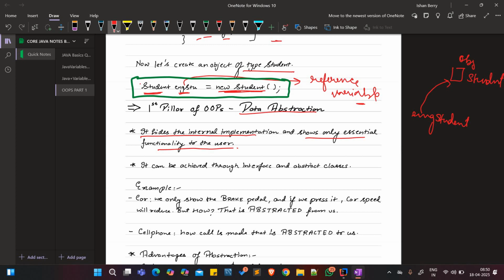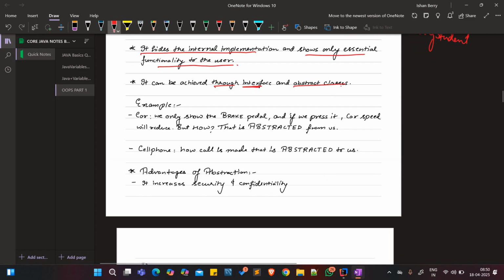In Java it can be achieved through interfaces and abstract classes, right? With the help of abstract classes you can achieve data abstraction, but with the interface you can achieve 100% abstraction, right? Why, I will be explaining in the video. Like in this example, you can see this car. We only show the brake pedal, and if we press it, the car speed will reduce. But how? That is abstracted from us, right? This is a very good example.